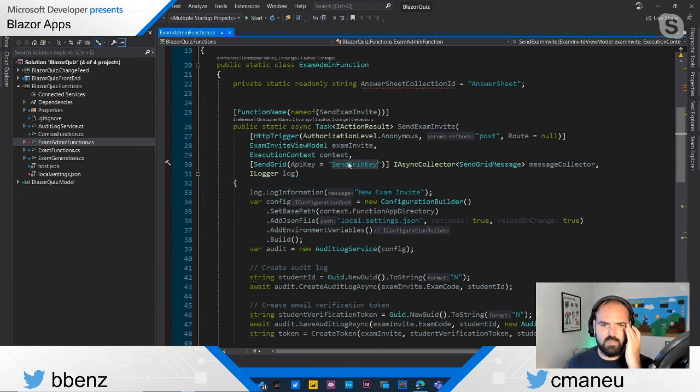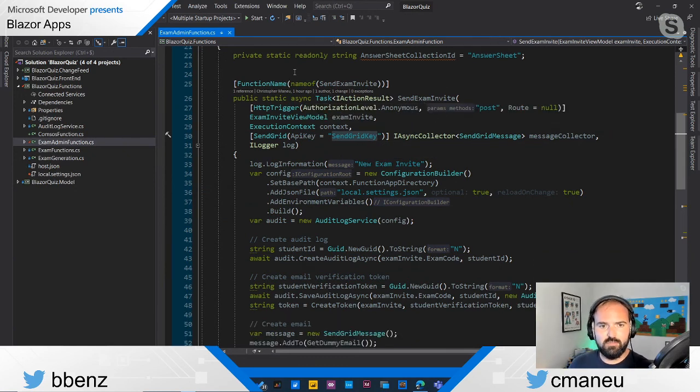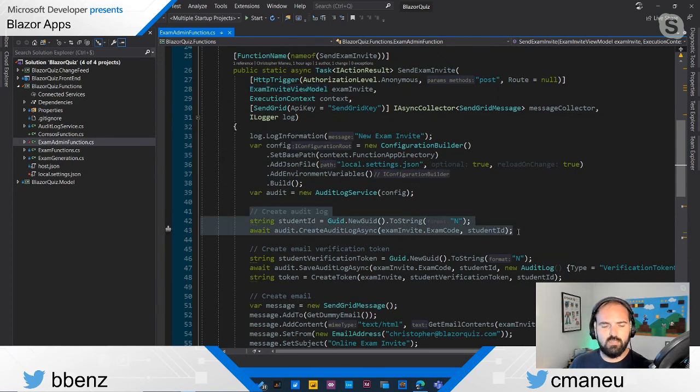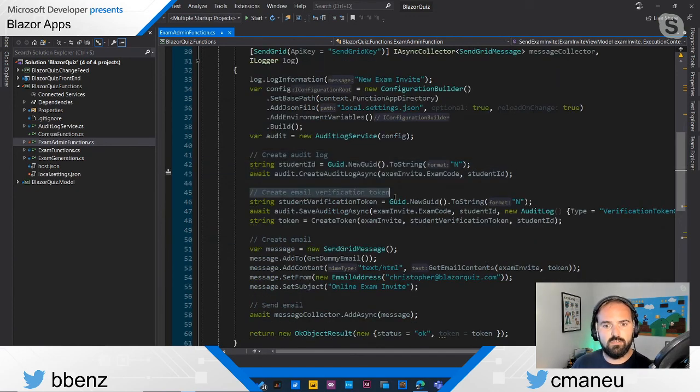So very basic thing. What I've done there is I've created an Azure function that is triggered by an HTTP request. That means that this is exposed as a REST API. And when you send a specific object, the exam invite view model, we will see this in a minute, I will actually create the audit log, and we will see that in the second part of the stream. I will create that email verification token I told you about earlier, and then I'm creating and sending the email.